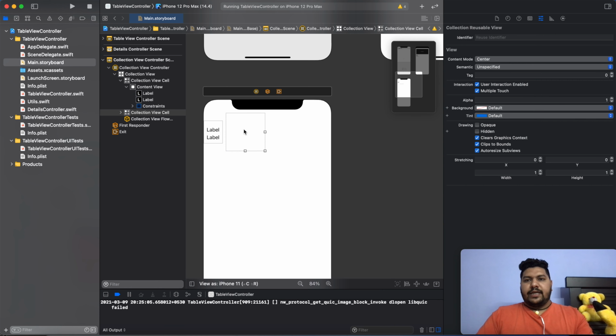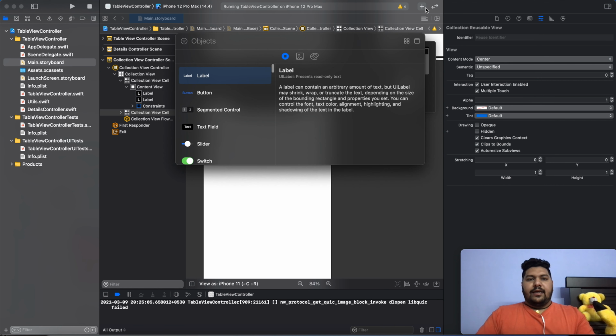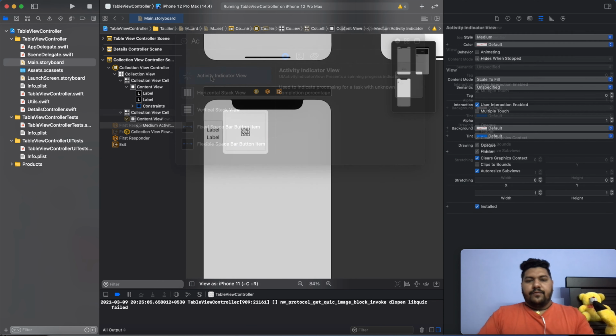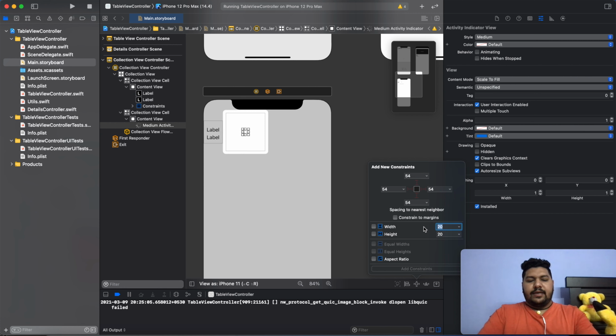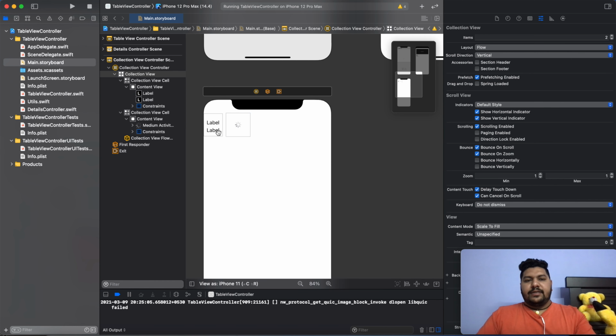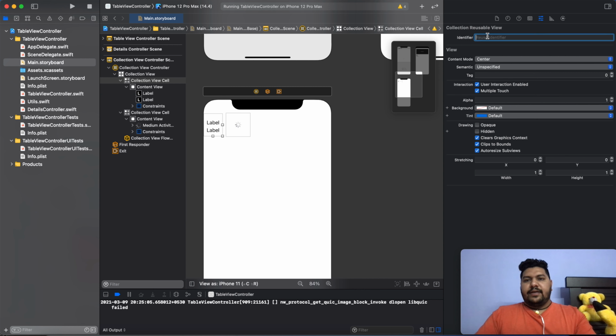Now coming to the second one. In this cell I am taking an activity indicator for representing the loading indicator, and I am going to give it a height and width of, say, 40, and from all sides I am giving 20. Okay, this is my one cell, this is my another cell. To this cell I am giving the identifier cell, and to this cell I am giving the identifier loading cell. Now it's done over here.